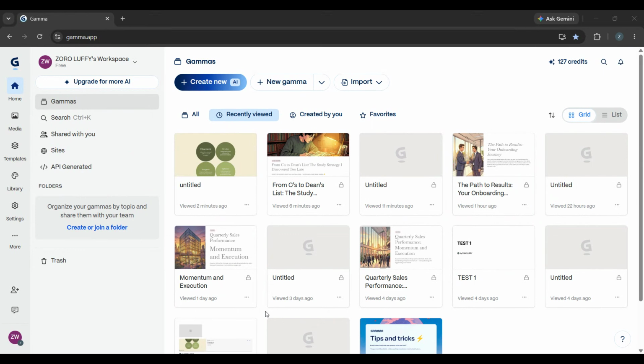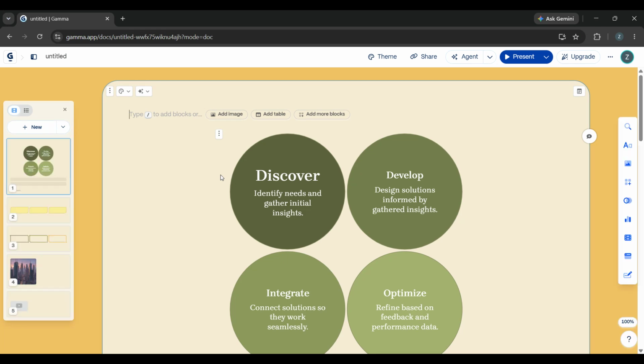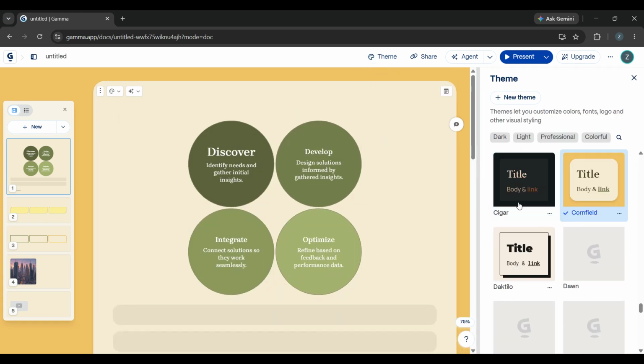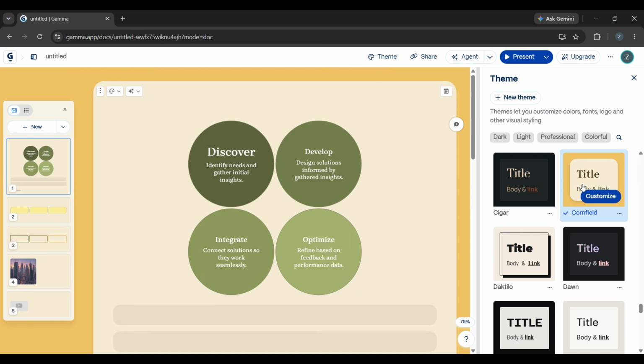First, open Gamma and make sure you're on the screen where your project or deck is open. Once you're inside your workspace, look to the top right corner of the Gamma screen and click on Theme. This is where Gamma stores all of the visual style settings for your document, including colors, layout preferences, and fonts. When you click Theme, you'll see your current theme options appear.